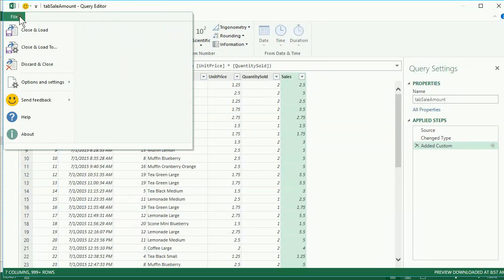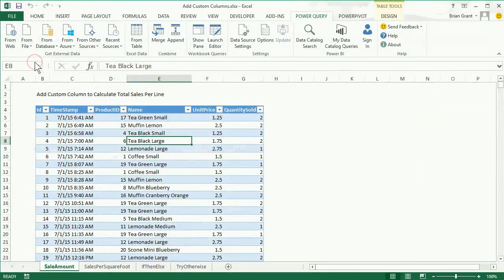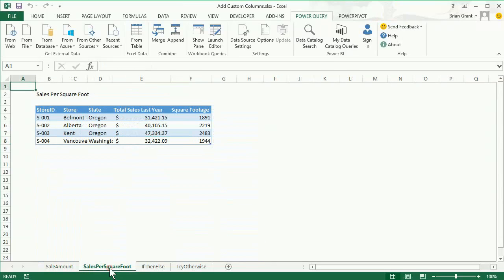I'm going to go ahead and discard and close because I'm not as interested in that. Let's do one more example so we can drill the idea a little bit and make sure it's solid in your head. Let's head over to sales per square foot. I'm going to click on that.